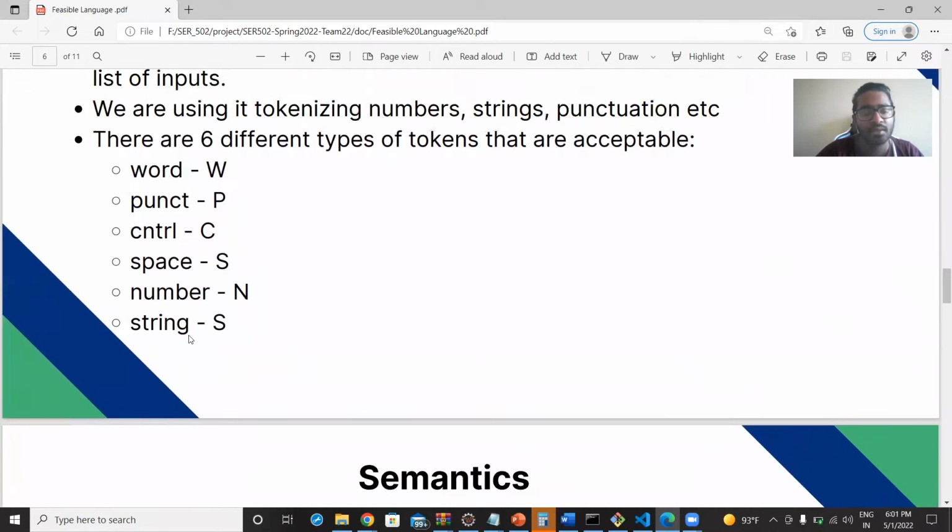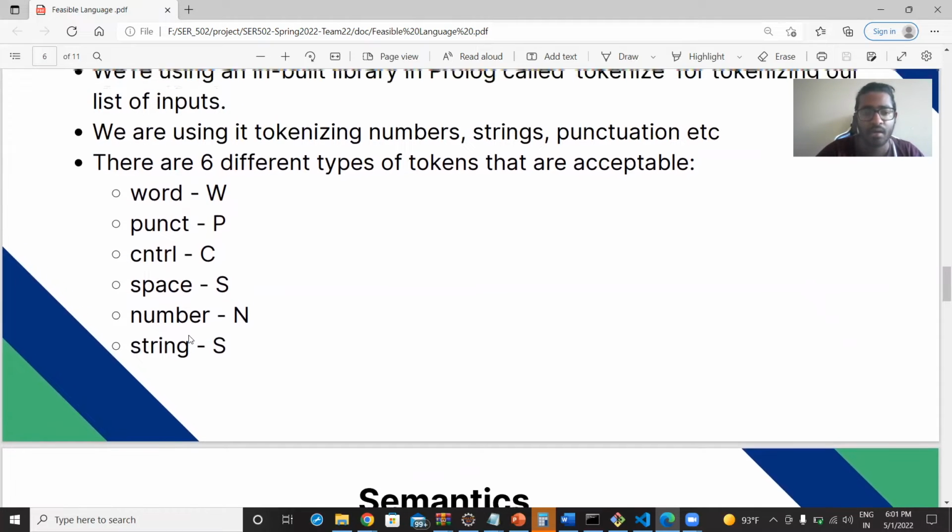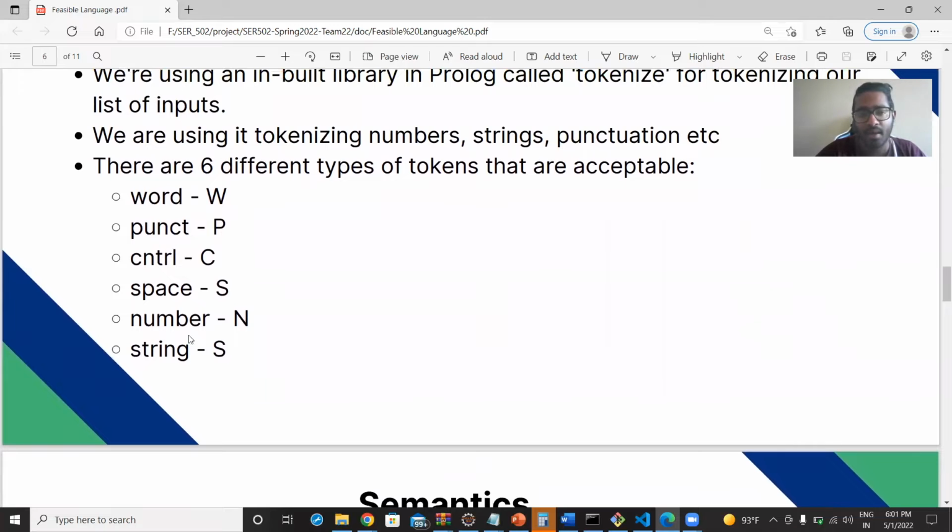And then we pass those tokens to the parse tree, and we generated different kinds of declarations, commands, and boolean expressions for the parse tree.